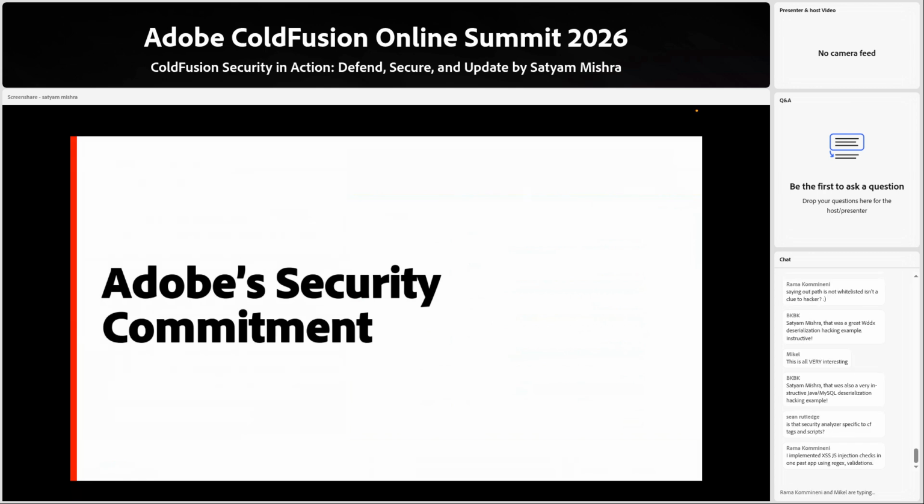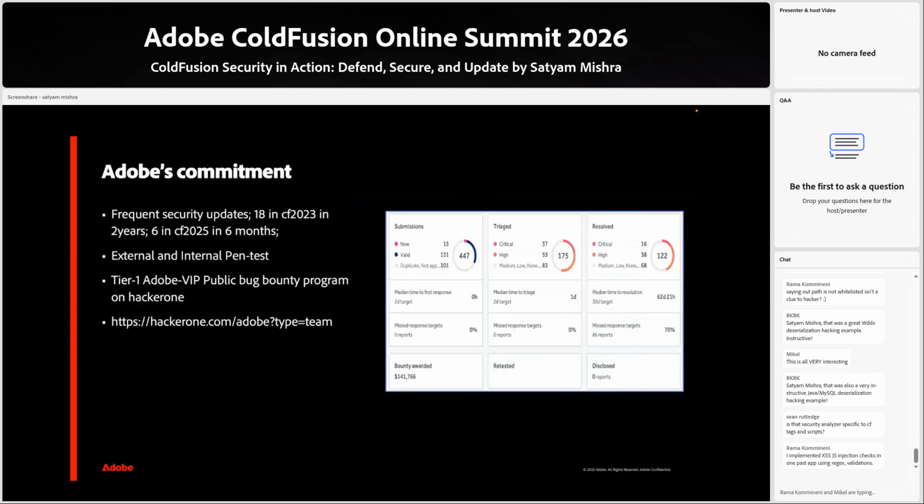We'll jump to the next section. So next section tells us about what is the Adobe security commitment. So security first is the policy of Adobe for all its products.